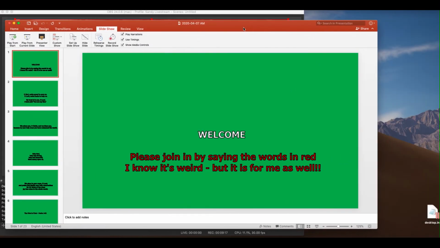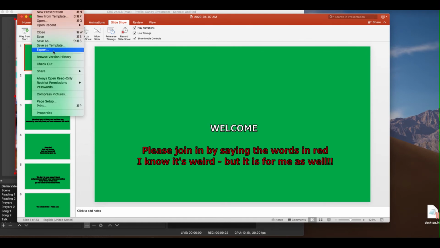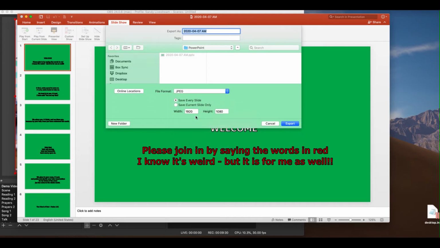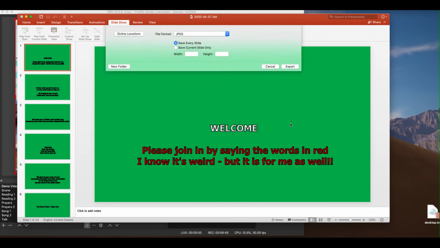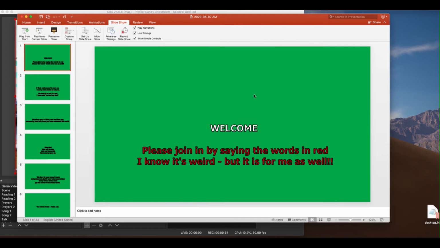So this time we're going to go to PowerPoint, and we're going to go to File and Export. So I'm going to export these, not as a PDF, but as a JPEG. So I want to export all of the slides, so save every slide. This is the resolution that I'm exporting to. That's the name of the file. You can change that if you want to. And that's where it is being exported to. So I now want to export those. And I'll get a message saying that that's been done. So that's fantastic. So we now say OK.